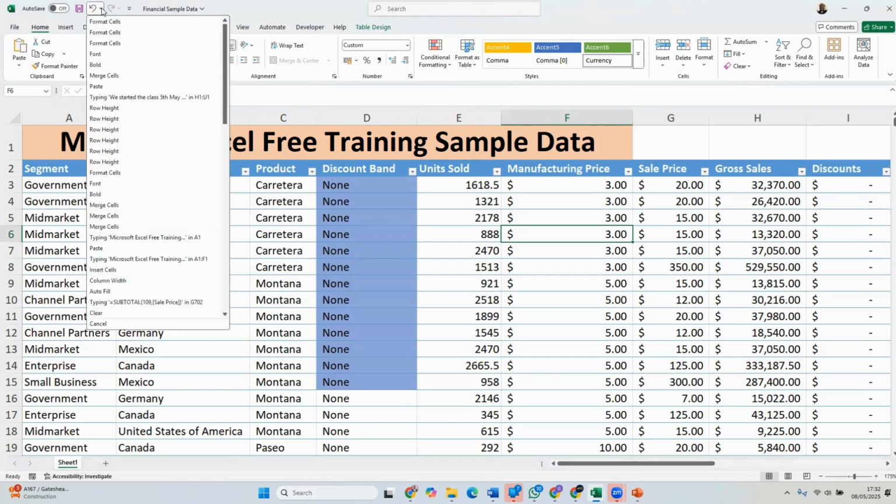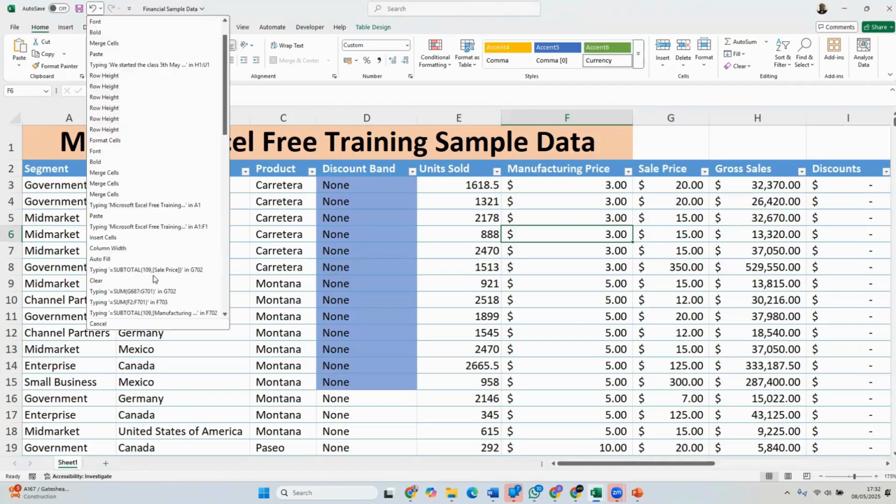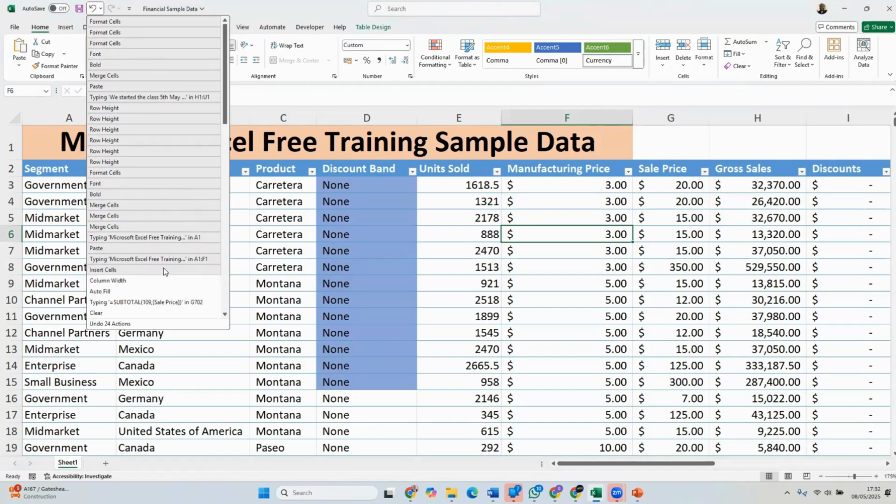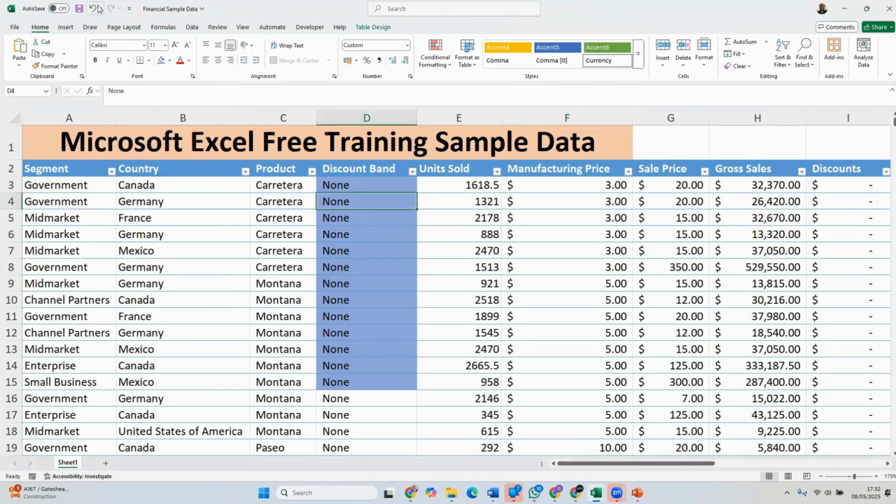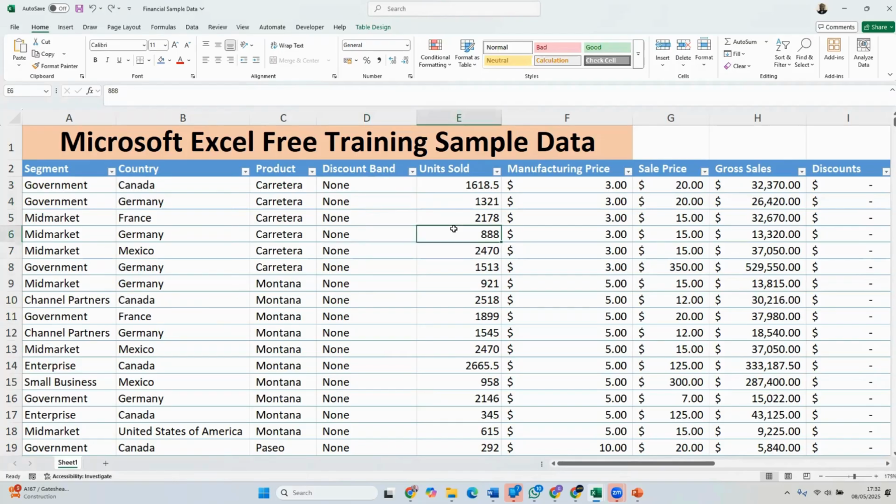Or you can click a drop down arrow and then it tells you what you can undo. You can undo everything you have done before saving. So once I save, I can't undo it. Okay, so I can decide to do undo format cells like that, like that, like that. Or you can use a shortcut, and the shortcut is Control Z. So if I do Control Z, that means I have undone what I just did.